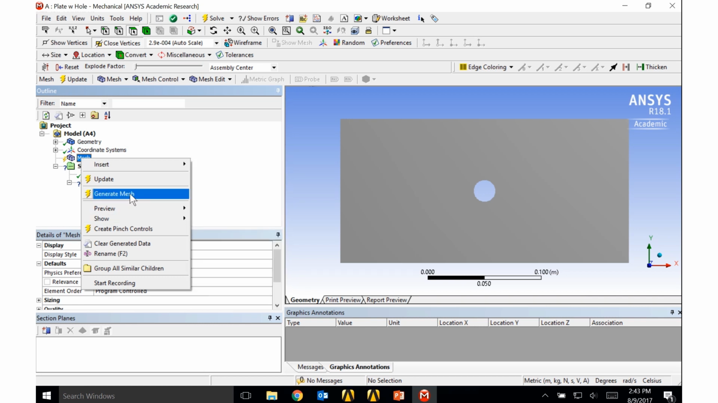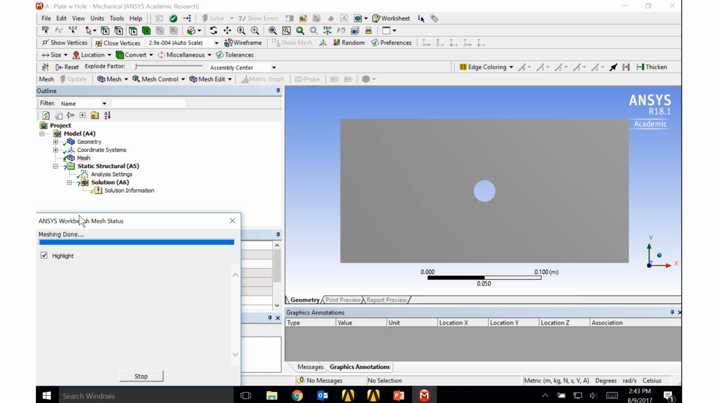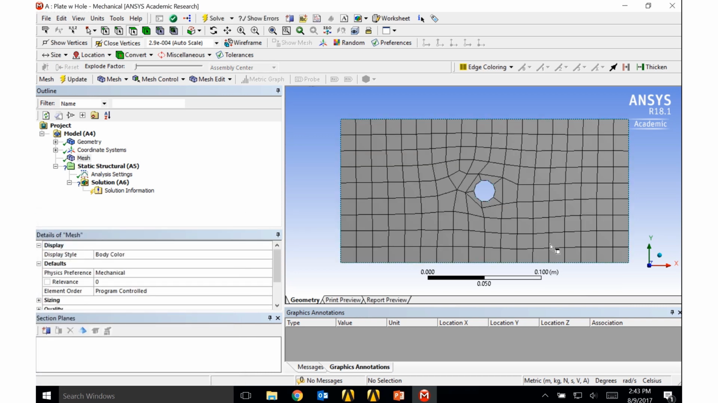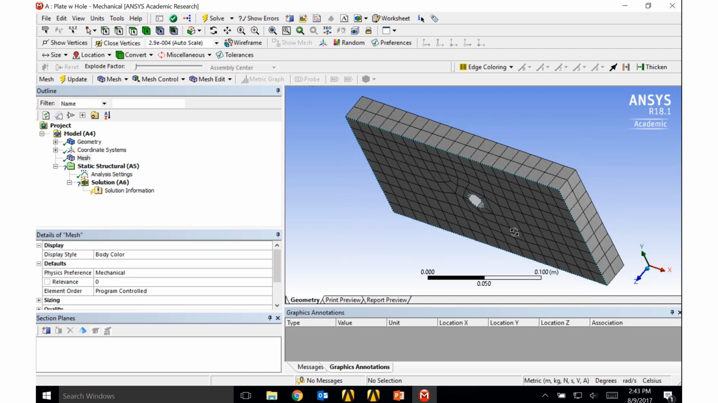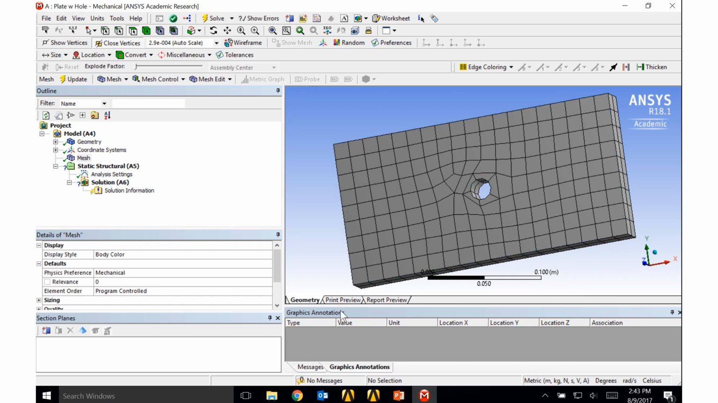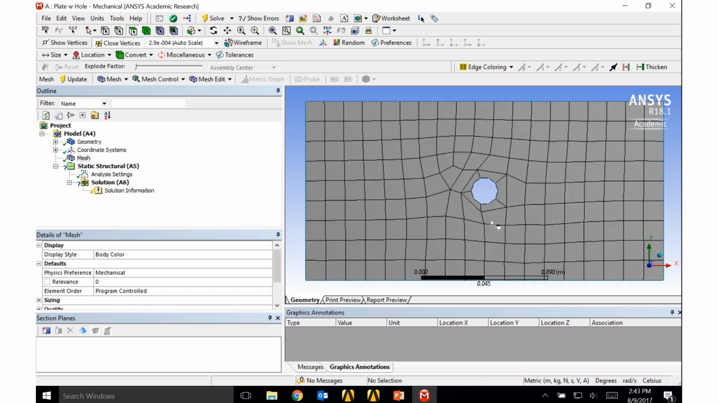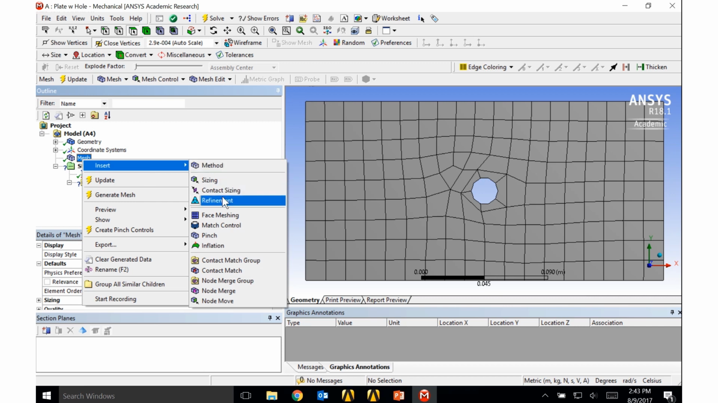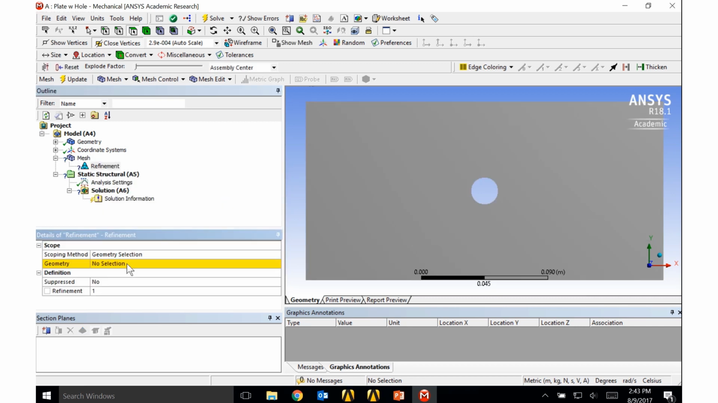To generate the mesh, you just click on generate, and you can see that this pop-up window comes up, and I have a mesh that has been generated. It's kind of an ugly mesh. It's not a very fine mesh, and so I want to have a much finer mesh around this hole than is shown there. So I come to mesh again, right click, insert, and I'll insert a refinement. And now it wants me to pick the geometry where I'm going to have the refinement. When it's highlighted in yellow, that means it's waiting for data. It's looking for an input.